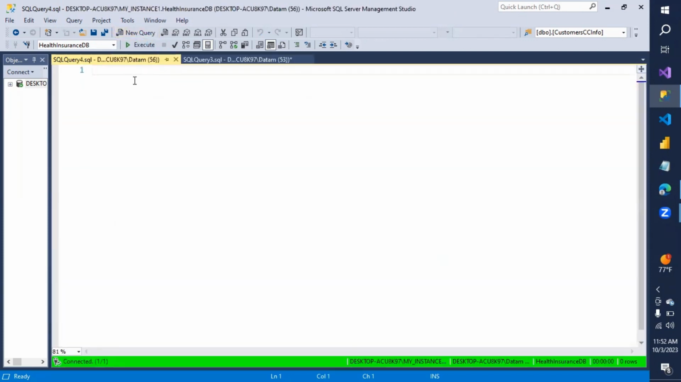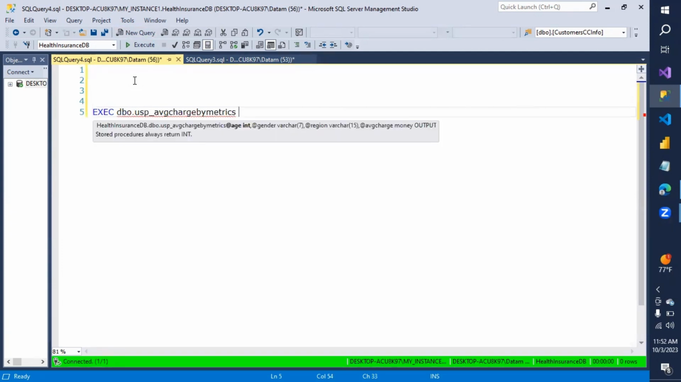Now let's get to the meat and potatoes of this. So execute dbo.average charge by metrics. And now it takes three parameters, as you can see on the screen. Age, we'll say 20. Then for gender, since it's varchar, we have to put it in literals. So we have female. And then for region, we'll say the northeast region.